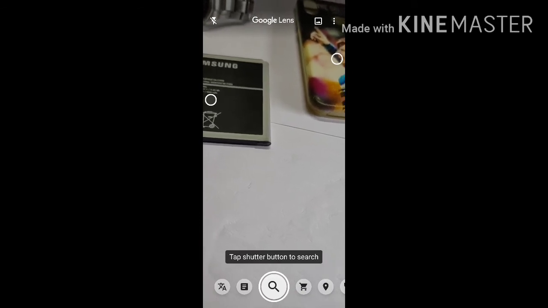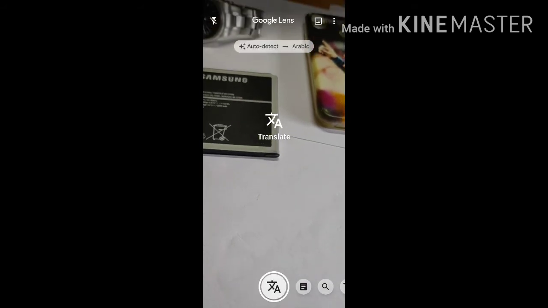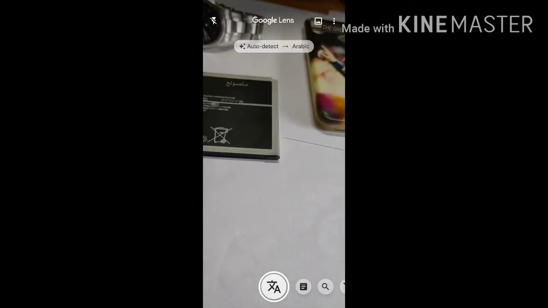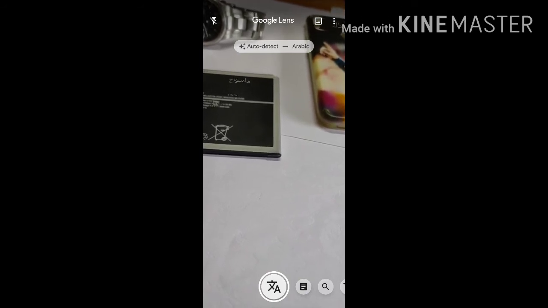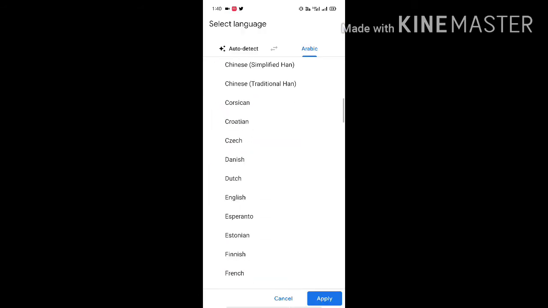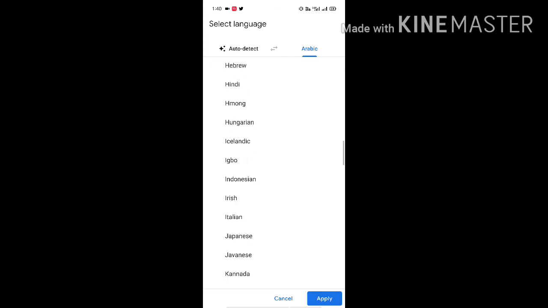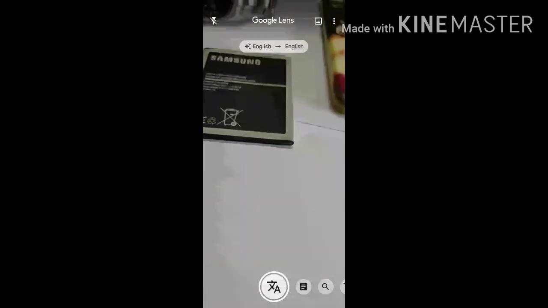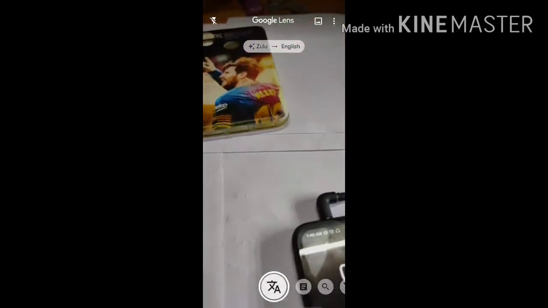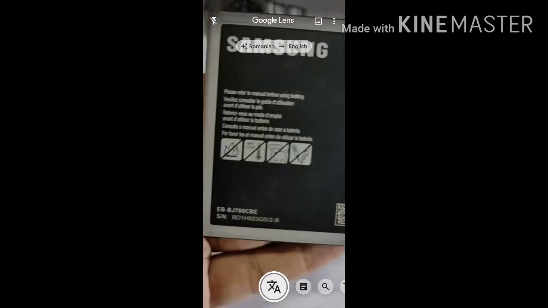So as we can see on the bottom side, there is a translation section. You can see translate, and on the top side it says auto detect the language and translate it to Arabic. Okay, first you set it to Arabic, so next I will set it to English. Auto detect from the English. Oh my god, where is English? Yeah, to English. Okay, and now taking this battery, there is some foreign language written on it.